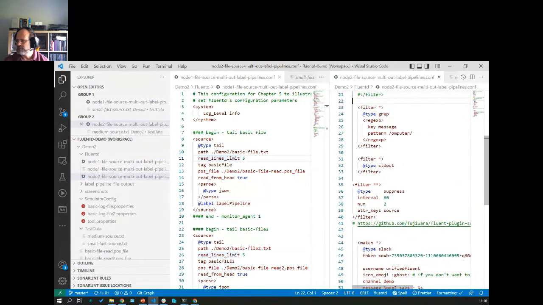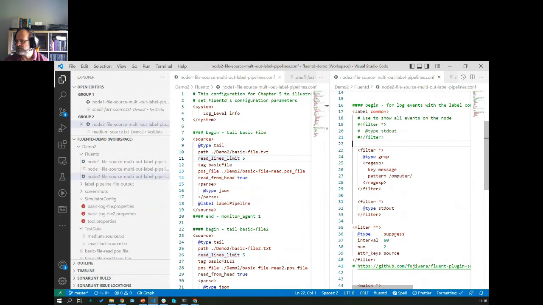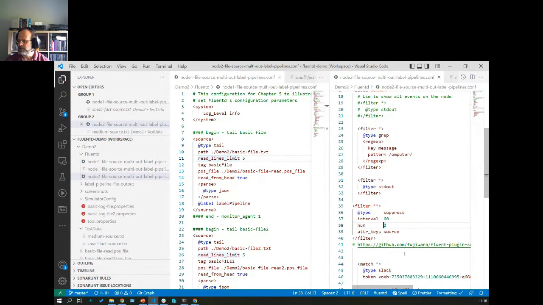So here is, where is it? There's my suppression. And I'm saying, okay, for 1 minute after two events, suppress for 60 seconds.